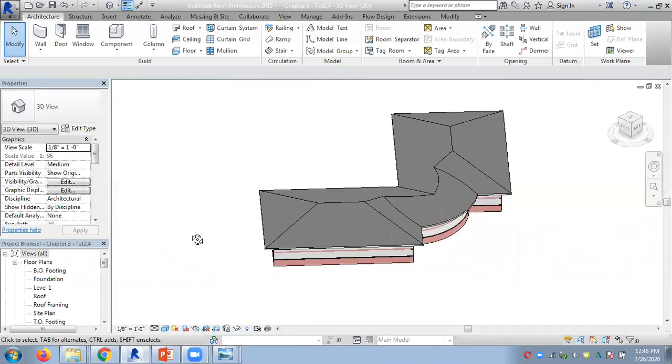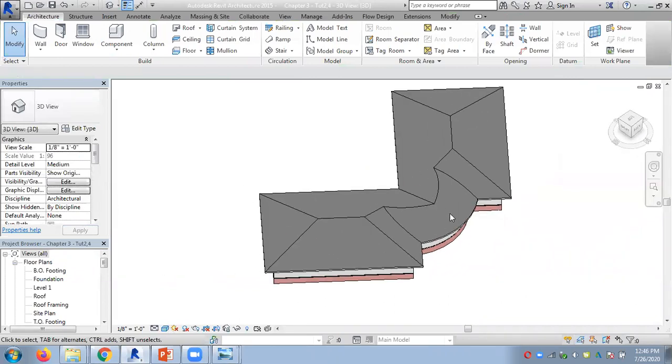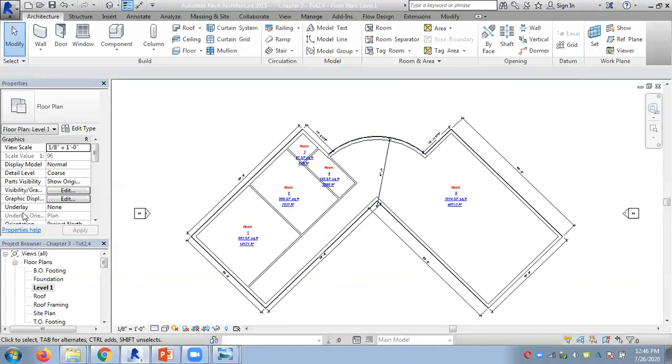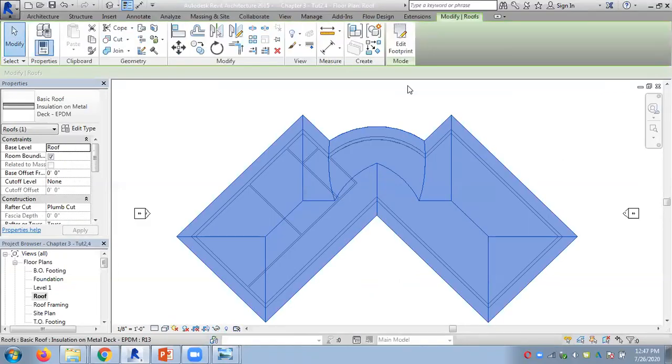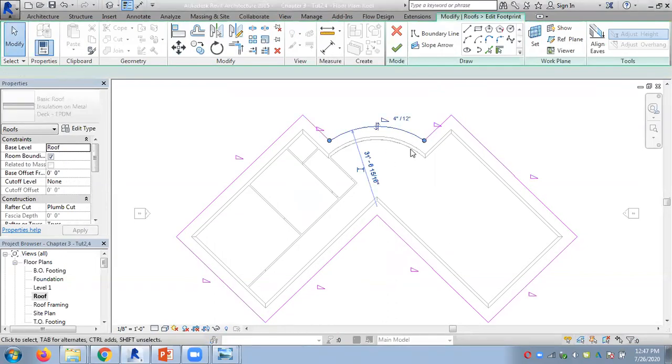This is how it appears. I think I made a mistake here. This is wrong. It should not be drawn this way. I made a mistake, so this line is wrong. It should close like this. So I can use the trim tool here and close this. So this is the appearance.